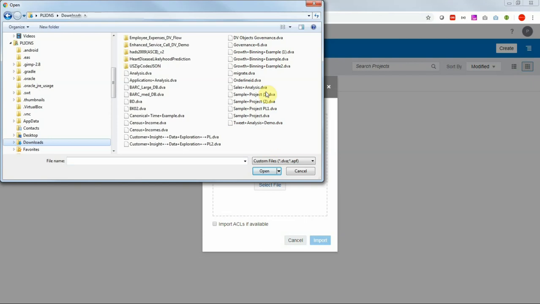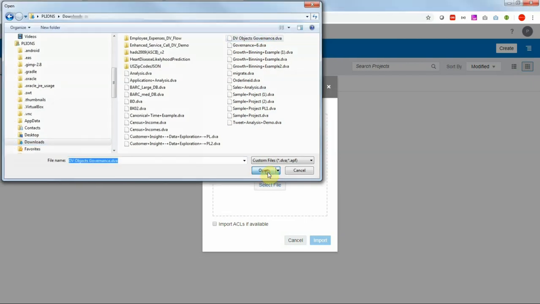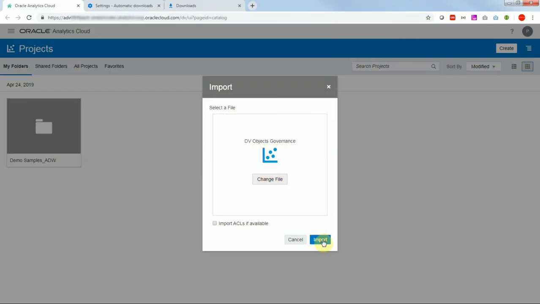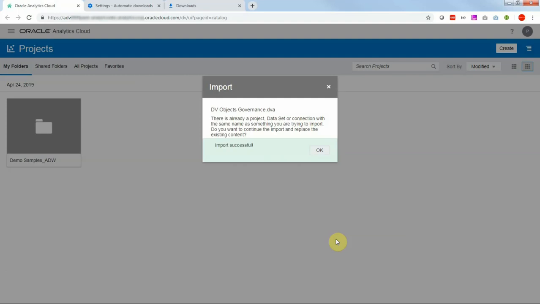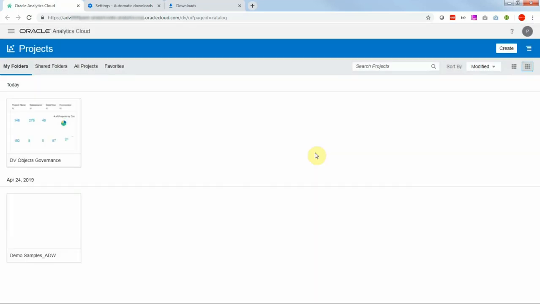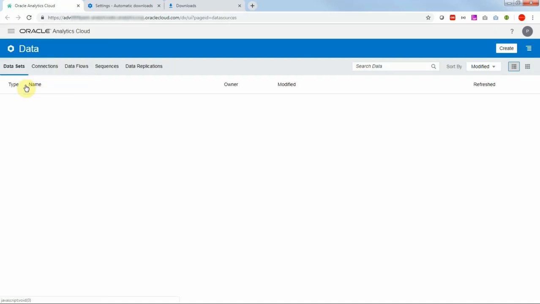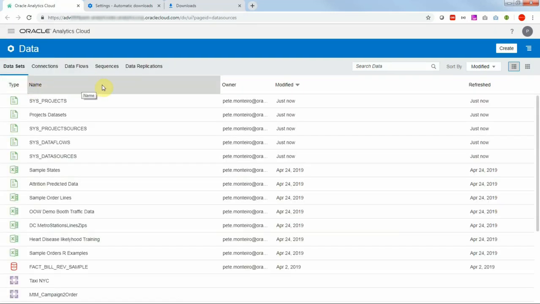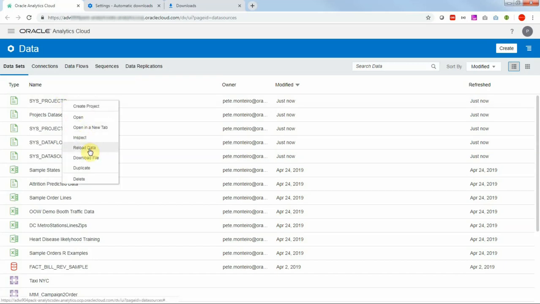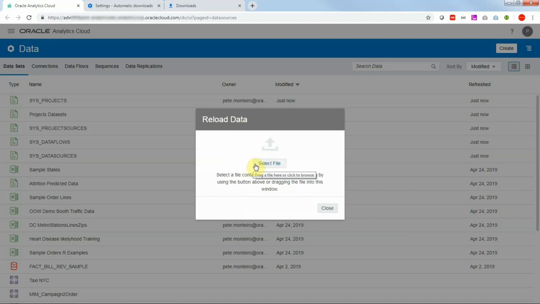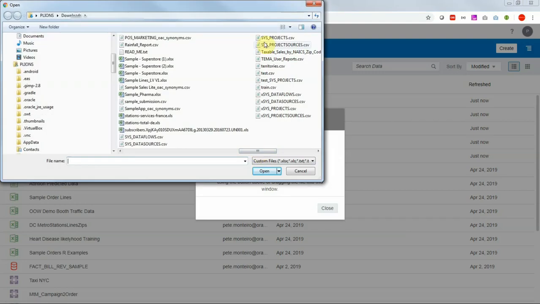And that project's called DV Object Governance. It's a DVA export. I import this in my OAC so I could reuse the work that was already done. And I will refresh the data set when I imported the project. It also imported the data sets, and here they are, sys project. So I click on it, reload data, and I will use the text file that I just got from the plugin. I will upload this data.